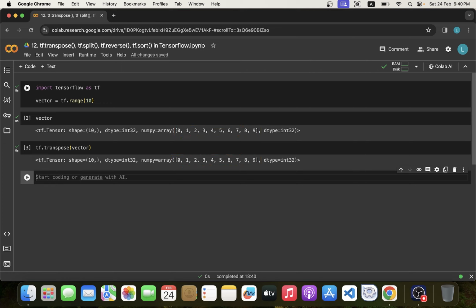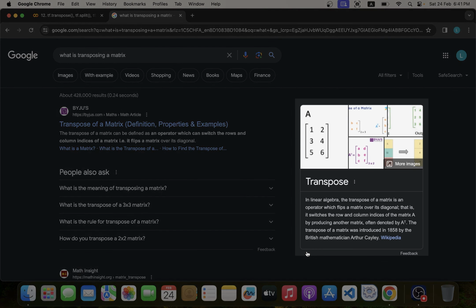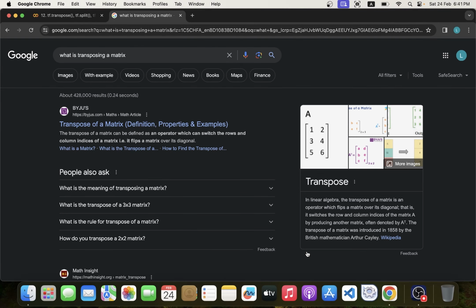So what is a transpose? Let's search for it. According to Wikipedia, in linear algebra, the transpose of a matrix is an operator which flips a matrix over its diagonal. So we can understand it's about flipping diagonally. That's why we can run transpose on matrix and tensor.